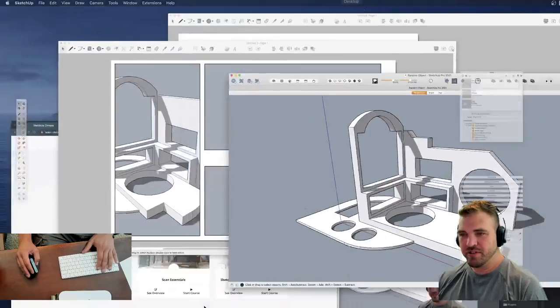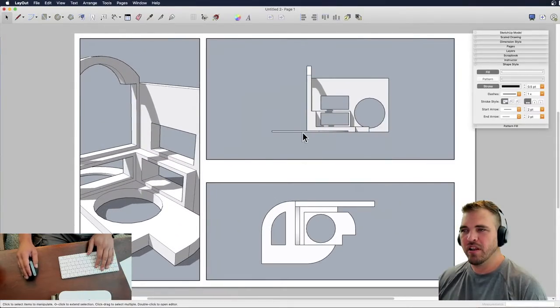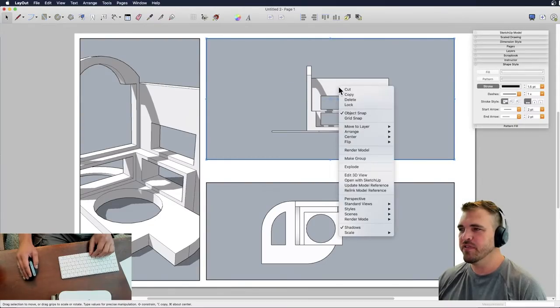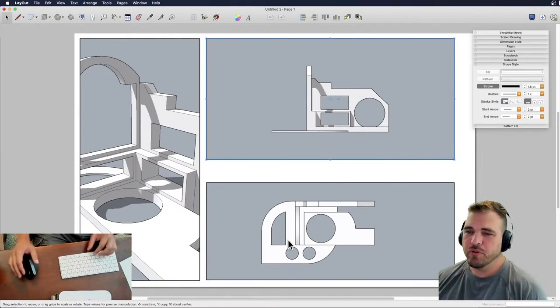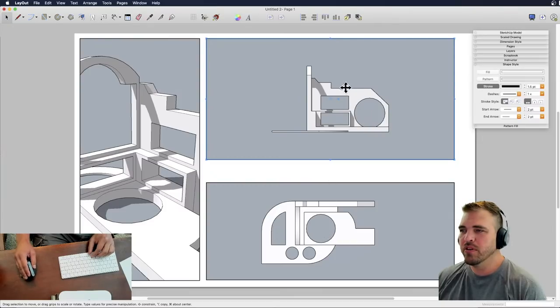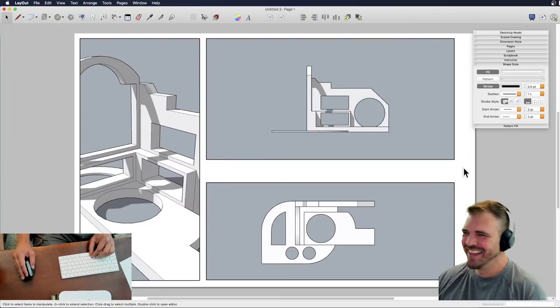Now when I jump back to our layout view, I'm just going to right click on any one of these viewports and say update the model reference. And if everybody could see it, all of the views change to reflect the new changes that we made. If you blink, you miss it. So quick. Yeah.